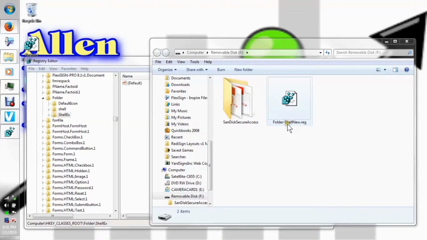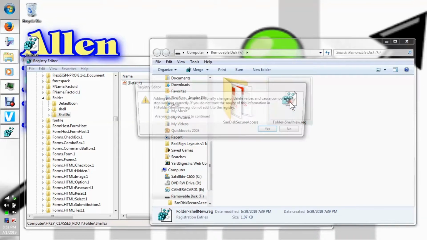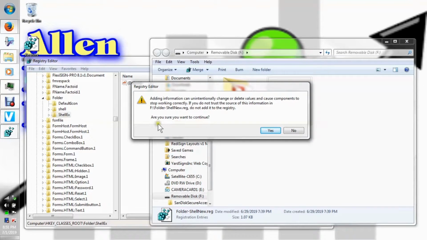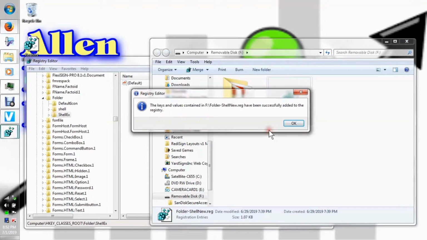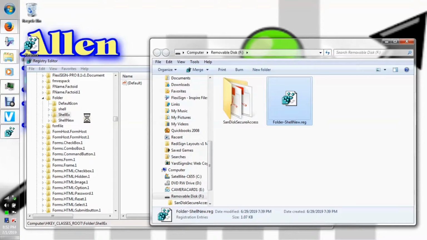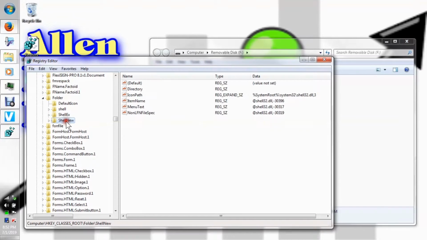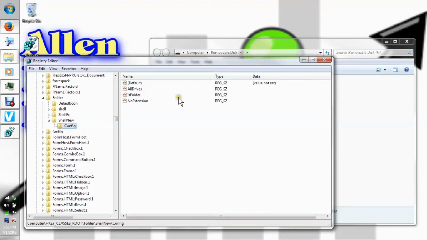So all we really have to do is double click on this, and it'll ask if you want to do it. So yes, we're sure we want to continue, and we click yes. Then hopefully it was successfully added to the registry. Then we can watch it appear over here, and we have ShellNew.